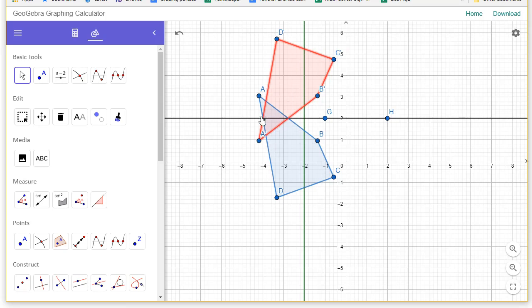And again, if we had to do this on paper, on a test, we would just count the number of squares that A is away from this line perpendicular, and then count that number of squares to get to A prime. And then do the same from D to the line, and then get to D prime, B to the line, get to B prime, and C to the line, and then get to C prime. So there you have it.